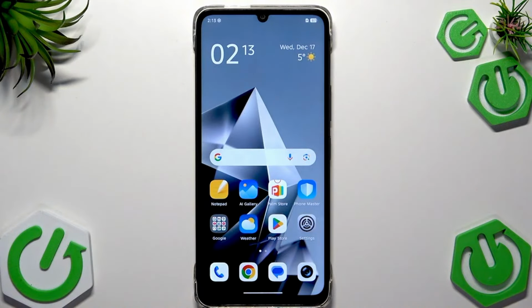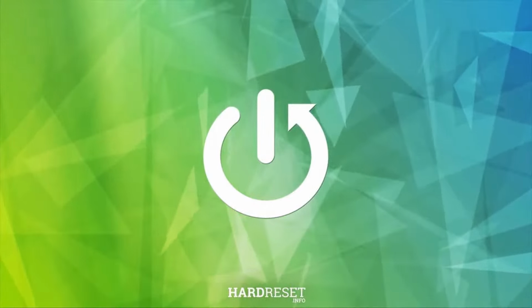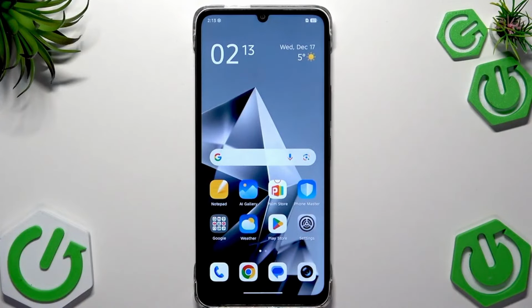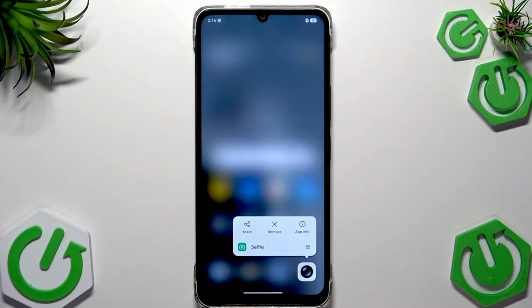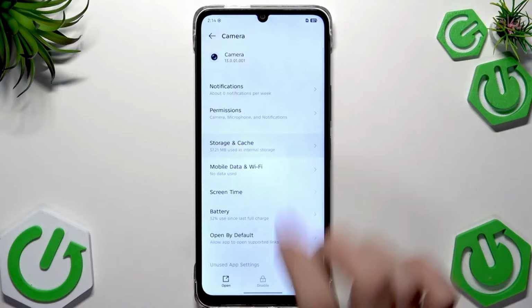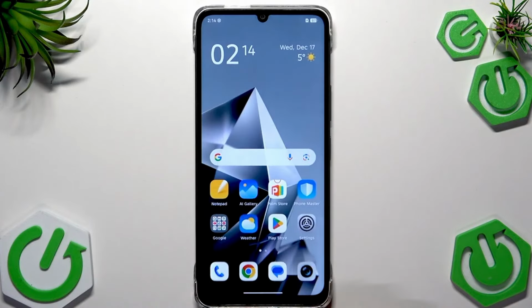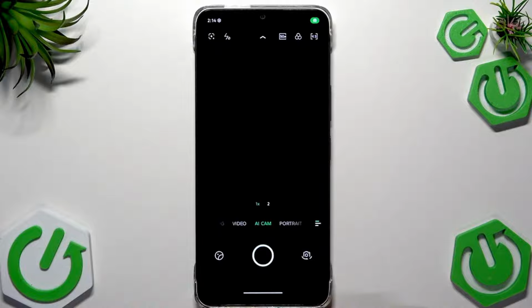In today's video, I'm going to tell you how to fix the camera application crashing or lagging in your Infinix Hot 60i. At first, you need to go straight to the camera settings application. So at first, hold your finger on the camera application shortcut and tap App Info. Here, tap Storage and Cache, clear storage, delete. Now if you open the camera application, nothing should occur.